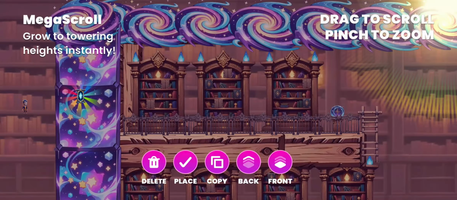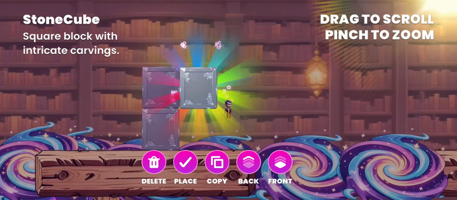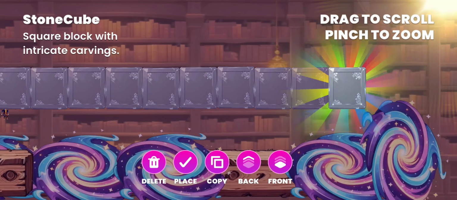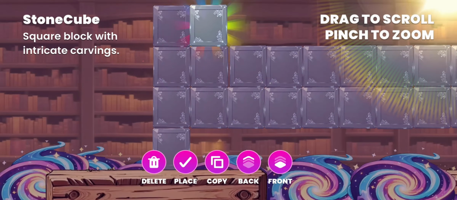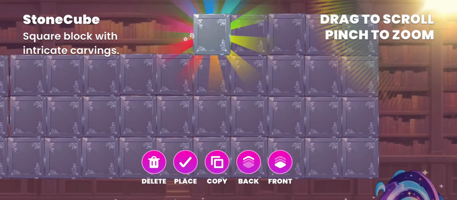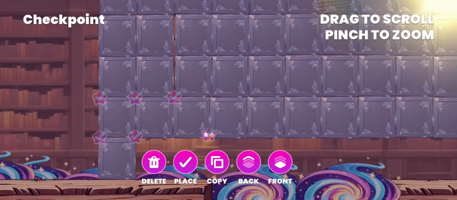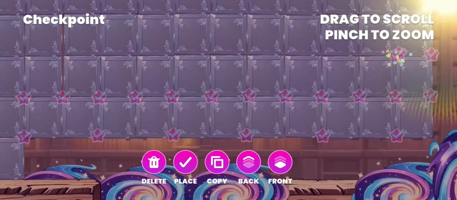Okay, so this one is something that I thought of. This involves a lot of checkpoints. Yes, you heard it right. So the first thing I did is, as you can see, I'm lining up some blocks. Then by the edges, I'm gonna be placing some checkpoints.